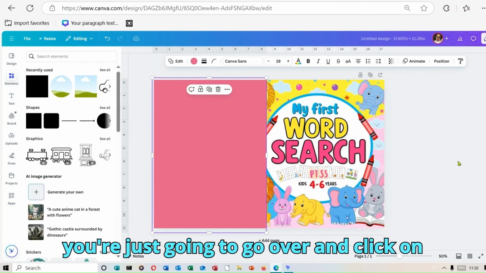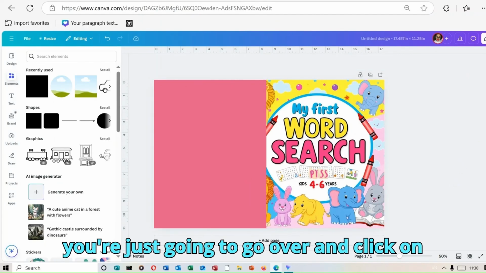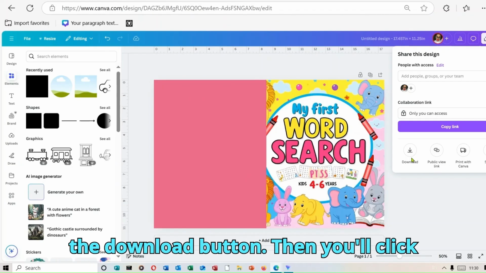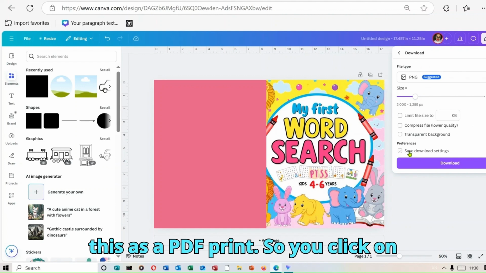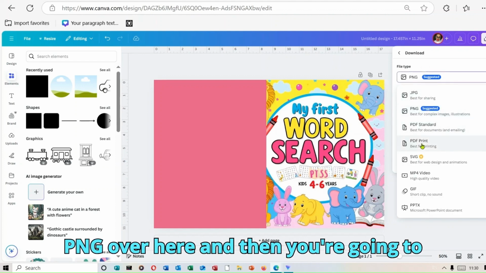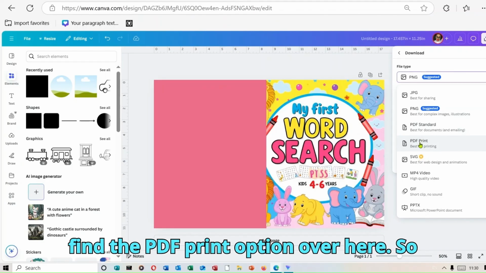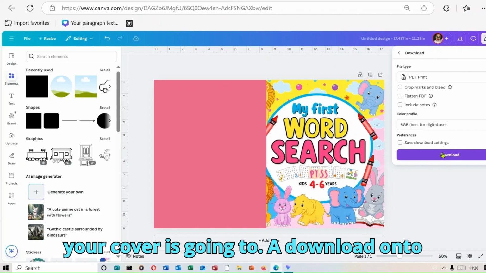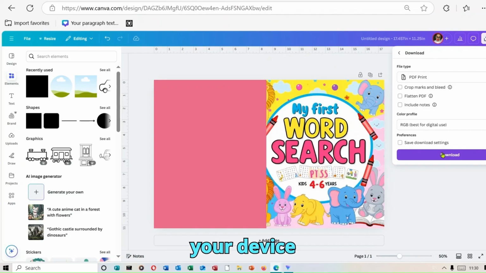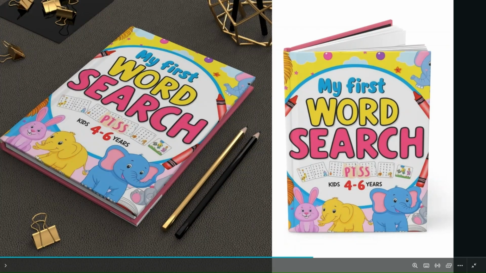Then after that, you're just going to go over and click on the download button. Then you'll click on download. So we are also going to save this as a PDF print. So you click on PNG over here and then you're going to find the PDF print option over here. So you will click on download and that way your cover is going to download onto your device. So this is what our book looks like on a mock-up, and now what's left of us is to upload our book onto Amazon KDP.